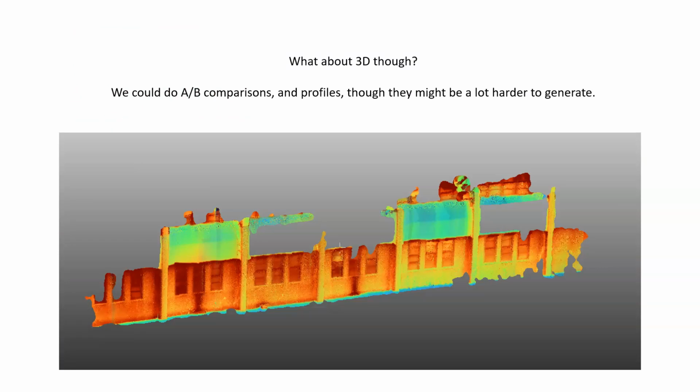The big mystery, though, is what we're going to do about 3D. This is just a little 3D reconstruction of part of Wallace Hall. I do hope that we're going to have building facades and not just an orthophoto. That's part of the whole point. But I think we could probably do A/B comparisons, and I think we could do profiles. I'm not quite sure how to make that happen, but maybe poetry would be useful here. Maybe PsychoJS or something might be helpful here. I don't really know for sure.